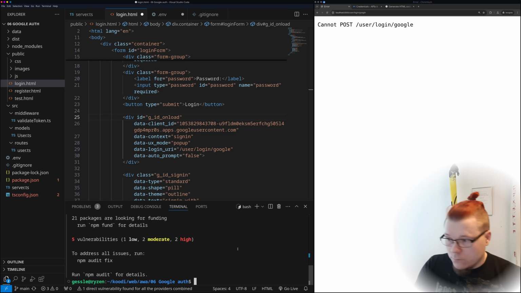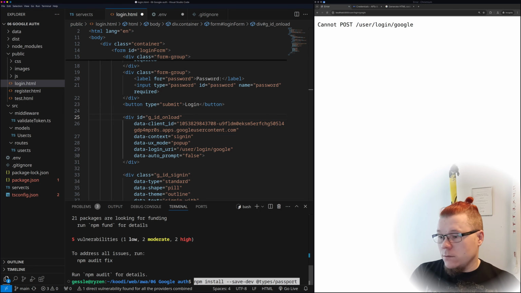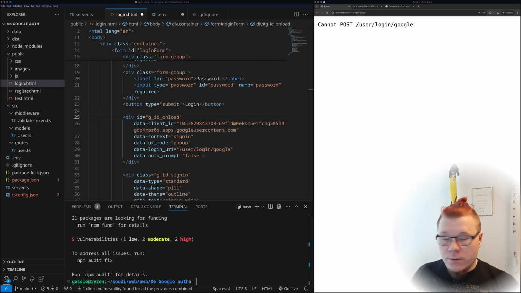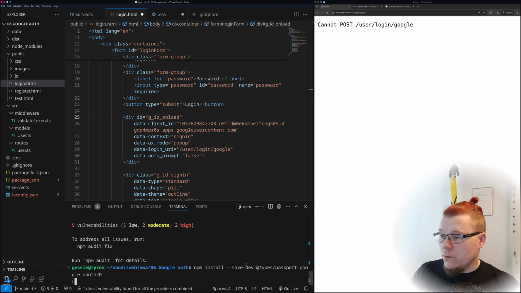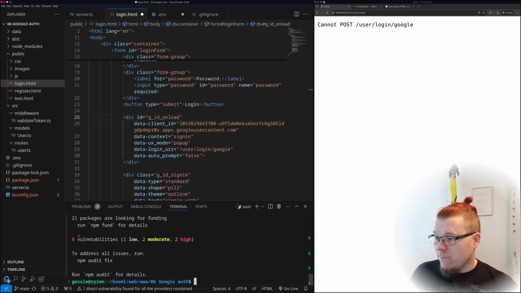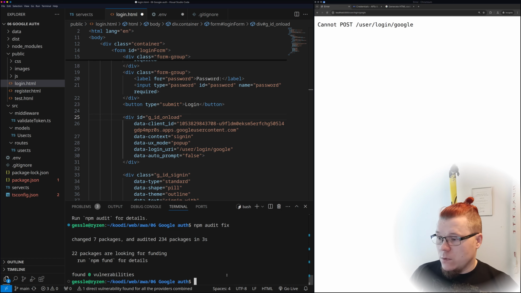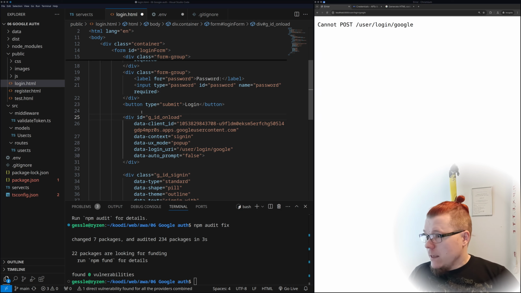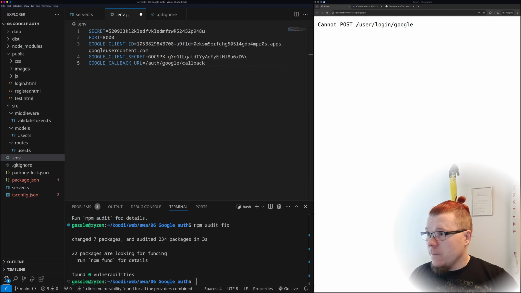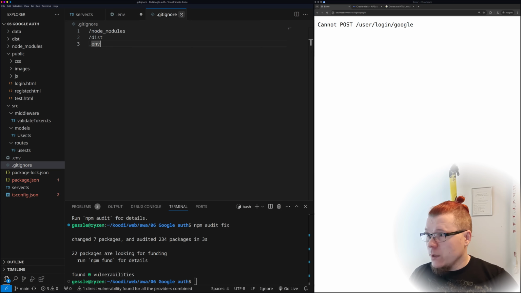And similarly, we will also need the TypeScript definitions. I'm just copy pasting here the two, and now you can see that we have 5 vulnerabilities. We could fix something probably. Yeah, now it sounds better. And now this front end is completely working. We can close that. And here we have everything we need.